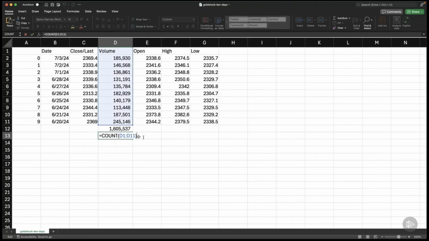So even though, hit F2 to edit that again, even though I've selected a cell with text in it, that's not counted because count only includes cells that have a number inside of them. This is a count of numbers. And just to be precise here, let's change this back to only select the cells that have numbers in them. Now when I fix that, I get back 10.